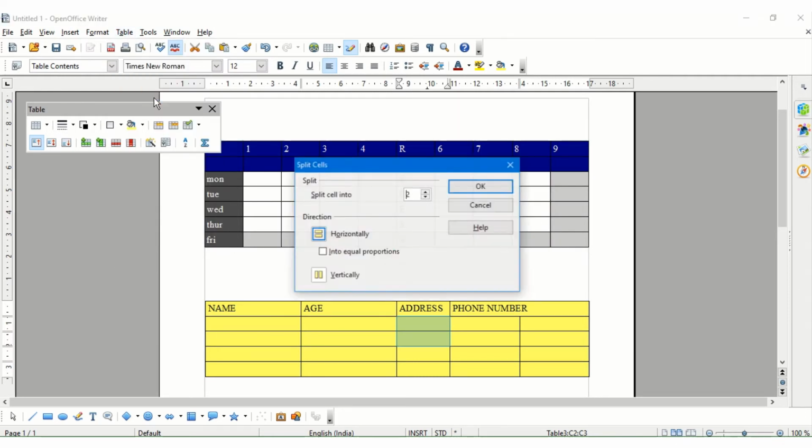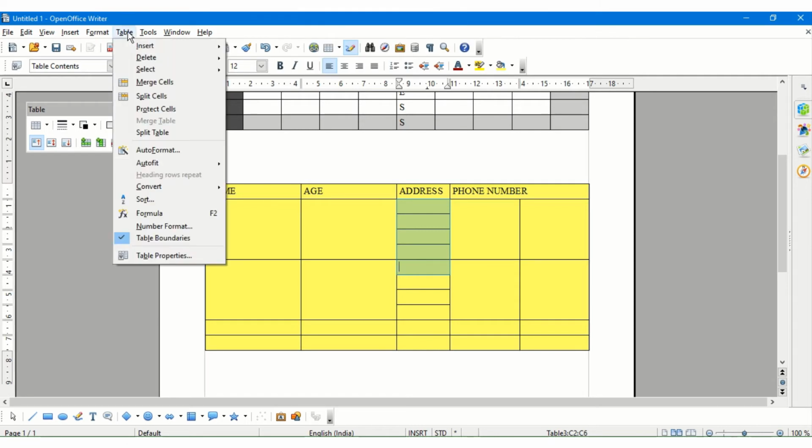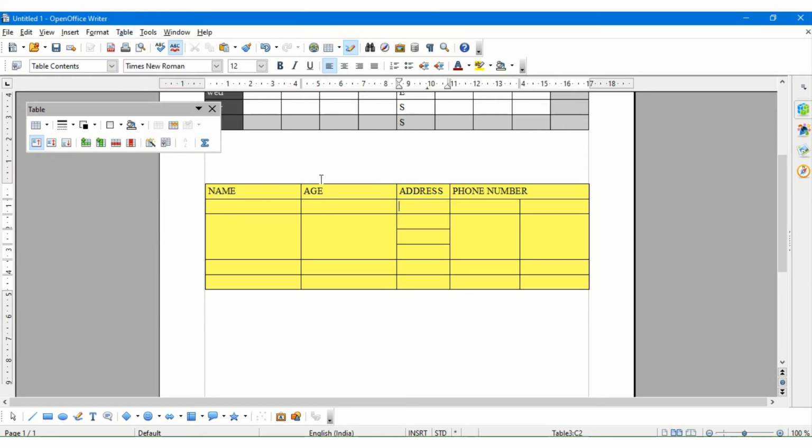Table, split the cells. This time I want to split it horizontally into, let's take 4 parts. So the same cell gets split up into 2. So this way I can split and merge now. Now once I split the cells, if I want to merge it again, I can again go back to table and merge the cells back again.